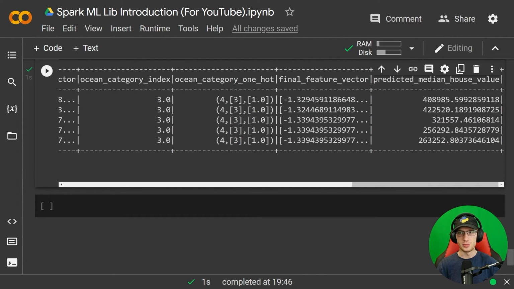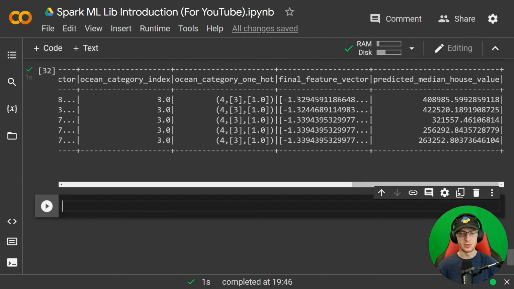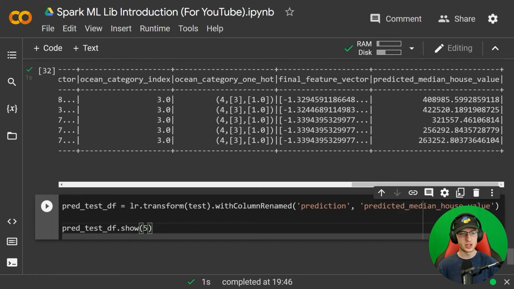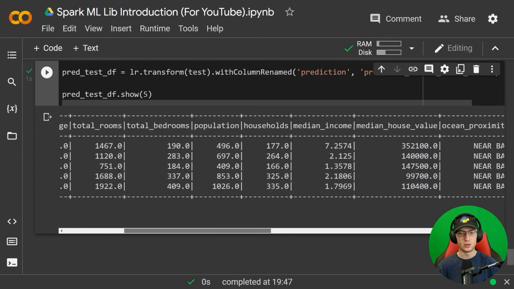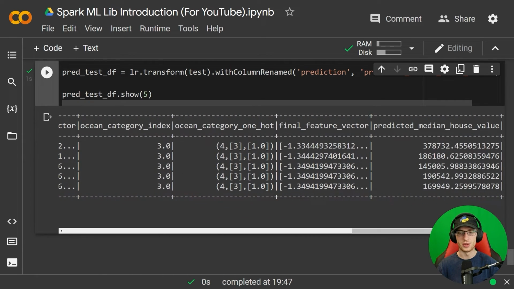I'm just going to copy and paste this in because it's really the same thing for test, but a little long. Prediction test data frame is lr.transform test, dot withColumnRenamed, same thing as before. Just to show you that, most importantly, as we actually want for a machine learning model, we have a training and test data frame, and we can get the predicted value for both of those. Okay, so now that we have that, generally you want to do any sort of evaluation that you can.